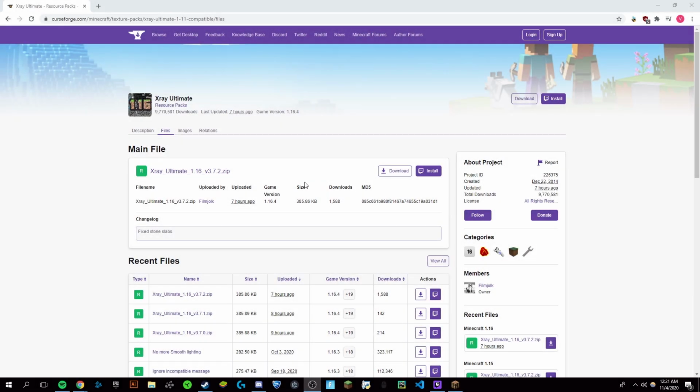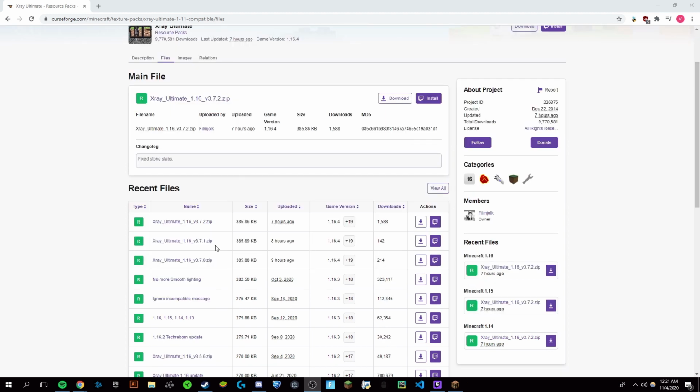Hey, this is Victor, and today I'm going to show you how to get X-Ray for Minecraft 1.16.4. This version of X-Ray was just released yesterday, and Minecraft 1.16.4 was just released a few days ago as well.